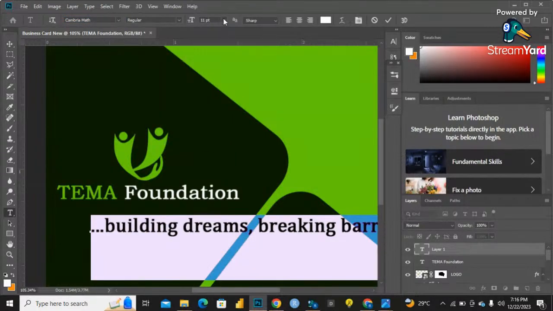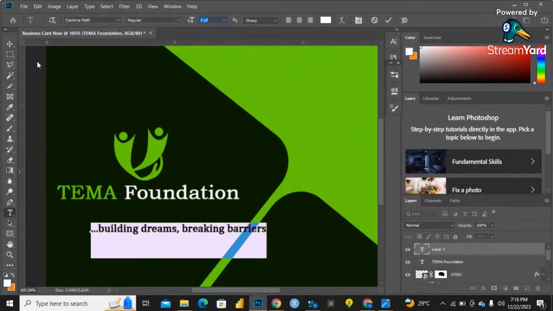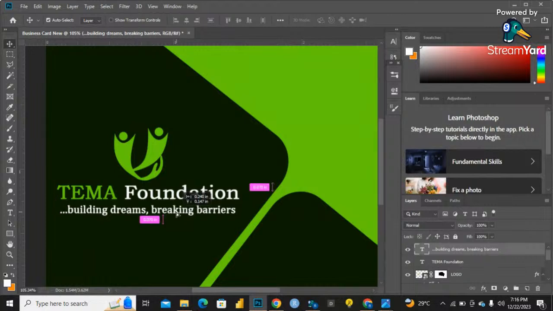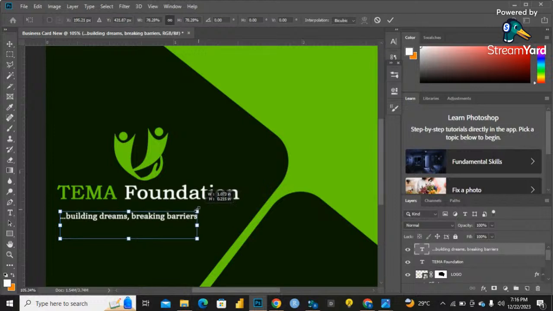So the text size is this one. I want it a little bit smaller. I give it 8. I want something smaller than that. Let me just give it 6. So I will just click on OK. I think it is too big still, so I can press Control T to adjust it a little bit and make it smaller. When I'm done, I'll press on this OK.